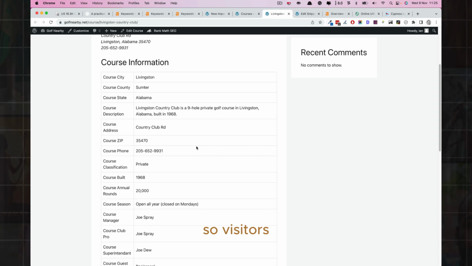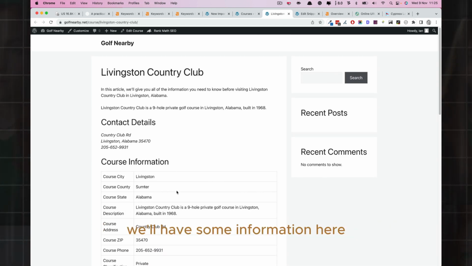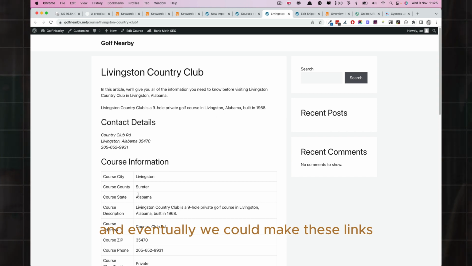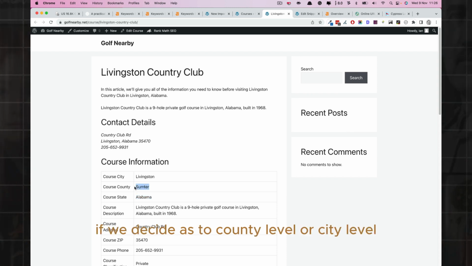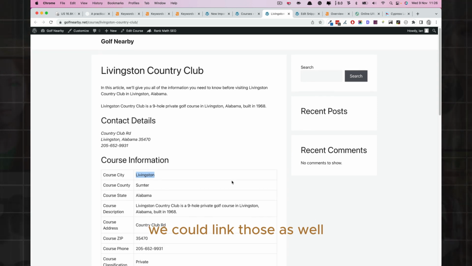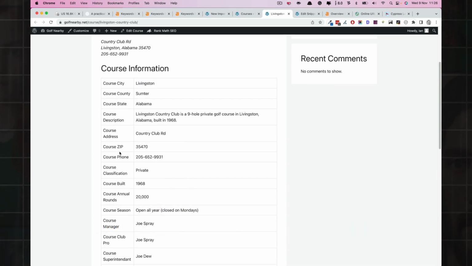So visitors to this site that want to go to Livingston Country Club will have some information here, and eventually we could make these links. Like once we have a page for Alabama, we can link that. If we decided to do county level or city level, we could link those as well. So there's lots of options here to make this better after this initial run.